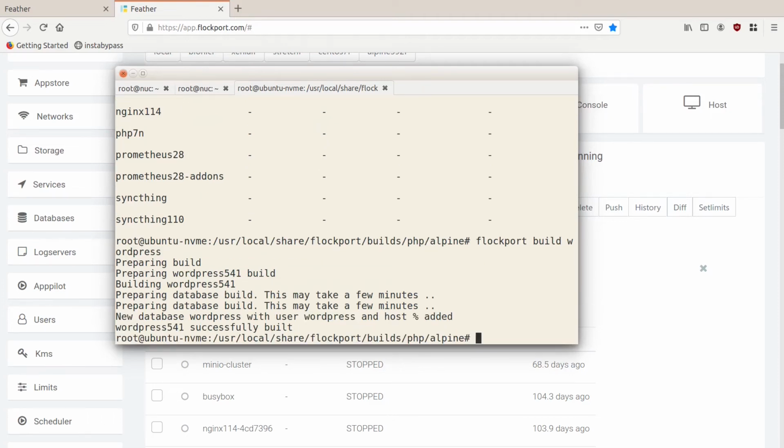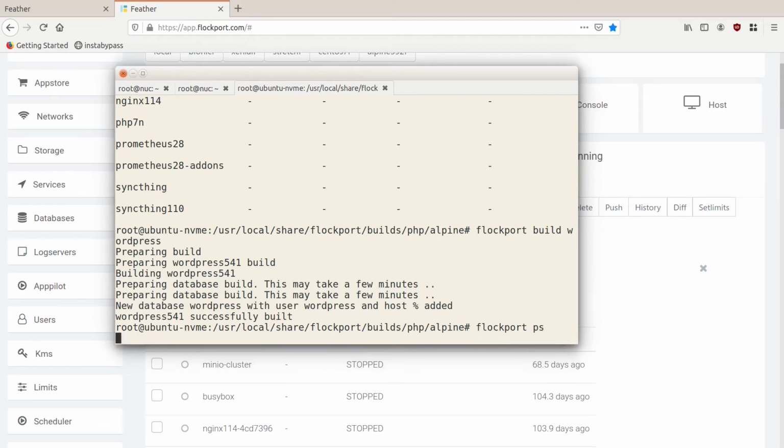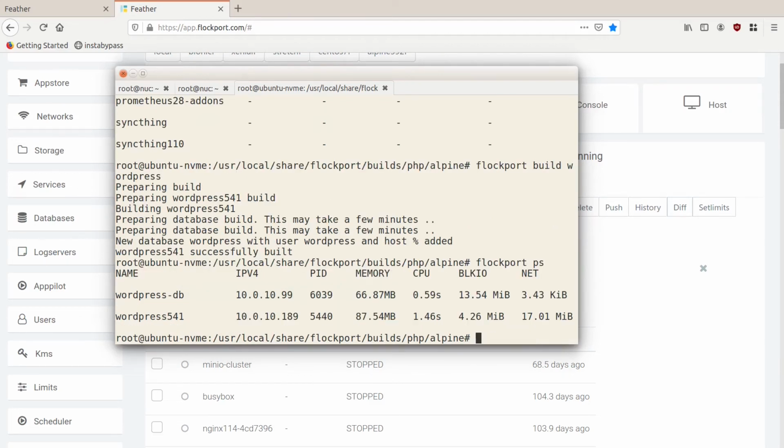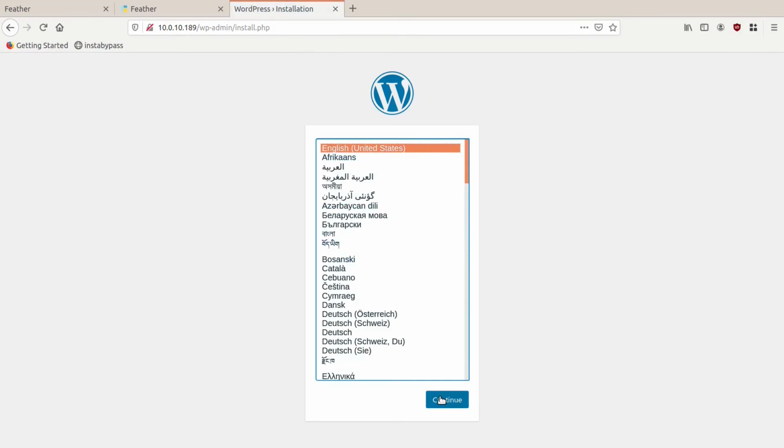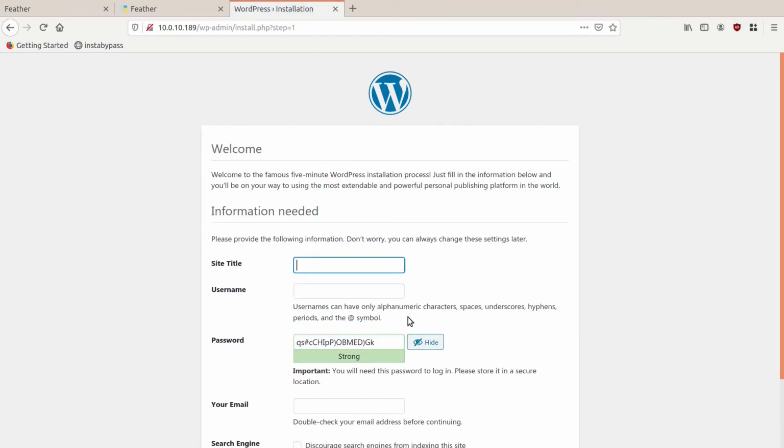So the build is complete. We can see the two instances have been created. So let's access, we can see the WordPress IP. So let's access it on the browser. So we'll complete the installation to show you it works. So once we've finished, we can log in and access the WordPress instance. So let's complete the setup. Once we complete the setup process, we will be able to log in and access the WordPress instance.